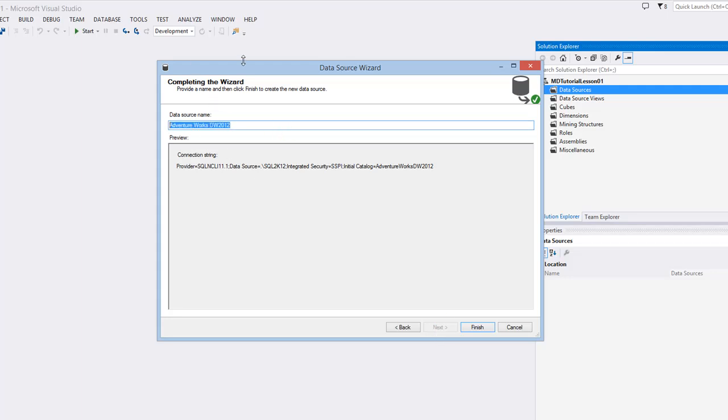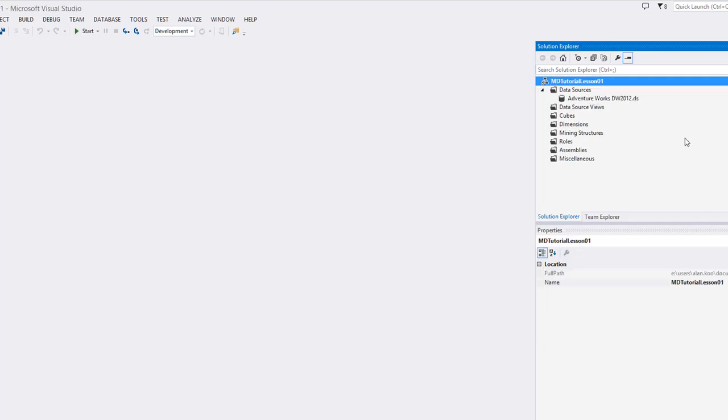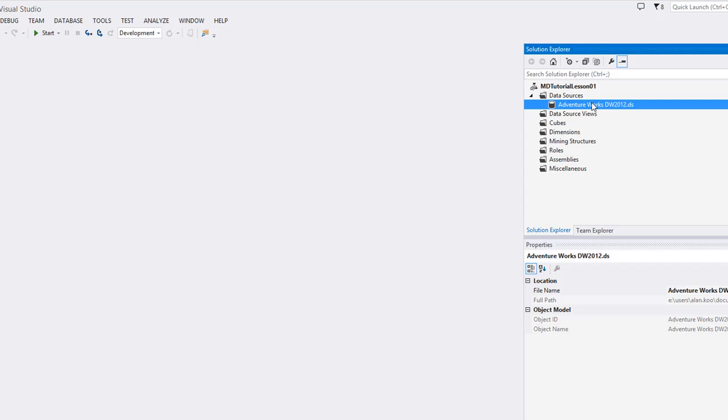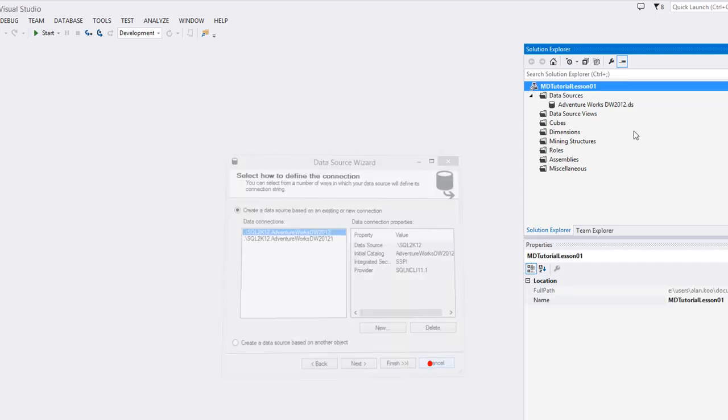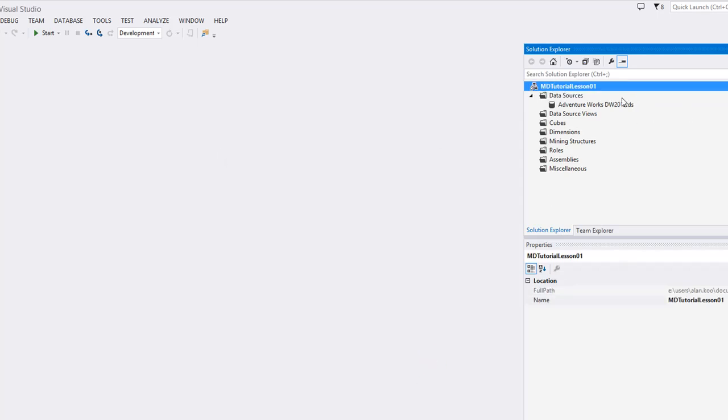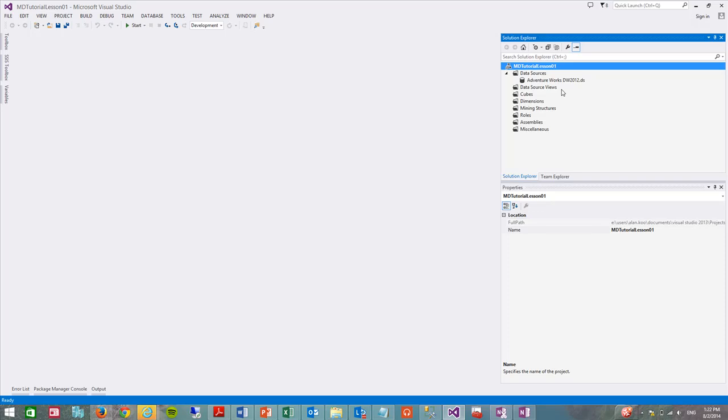This is the name by default, the data source name, Adventure World DW 2012. Finish. So here we have our first and only data source for this lesson 1, but you can also create or add new, additional data sources. For this demonstration, we only need one, but you can create different data sources and use data from different sources and integrate all that data in our Analysis Services solution.